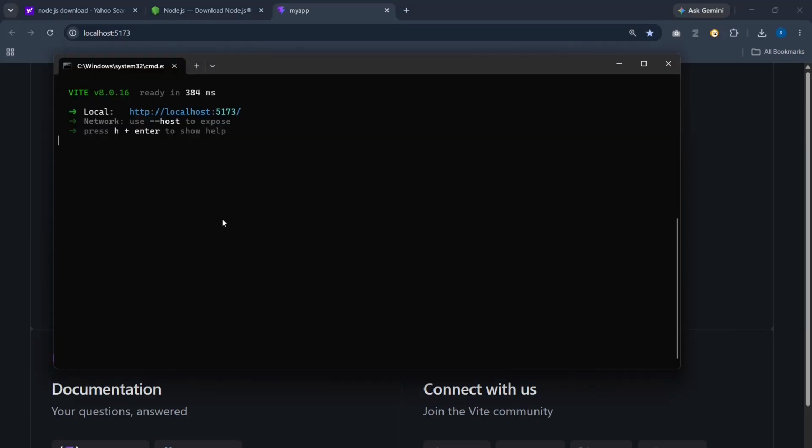So simply press Ctrl C here, then clear the terminal, then type cd myapp. Then we are in our React app's folder. So here you have to type npm run dev. So this will start our application again. So you can cancel with Ctrl C and start with npm run dev.